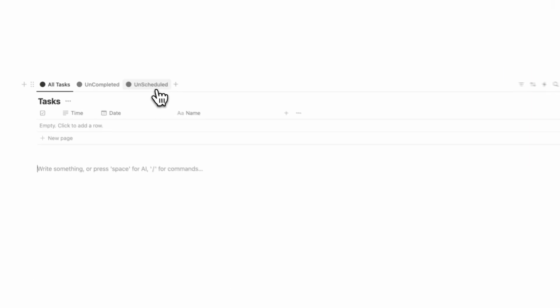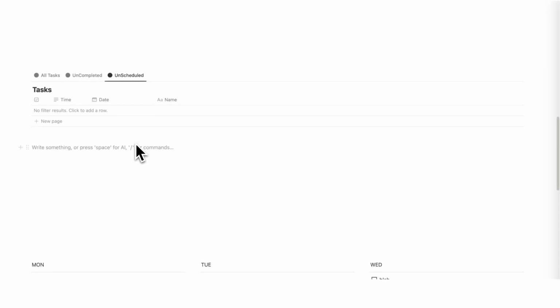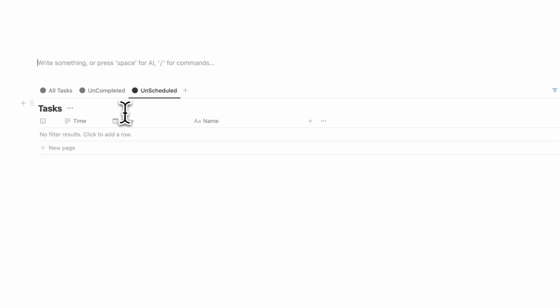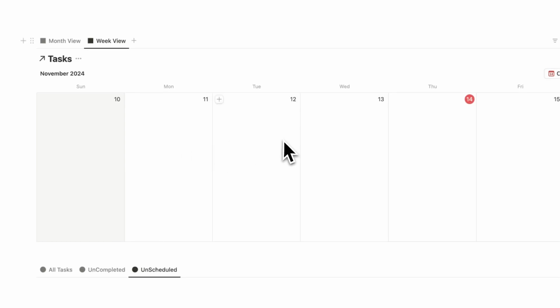And that is this here. Time blocking. This here, as you can see, says unscheduled. And time blocking is broken down into two functionalities. So what I'll do here is scroll up. And as you can see, we have functionality number one, your week view and your month view.